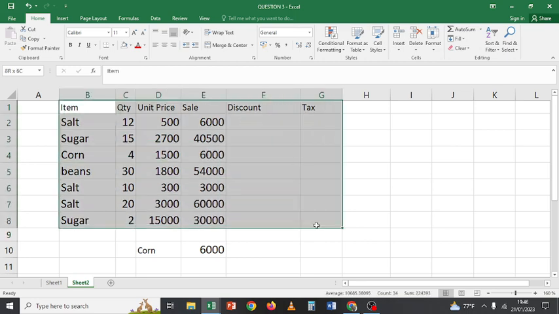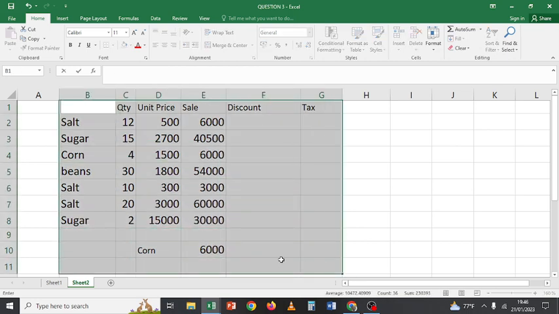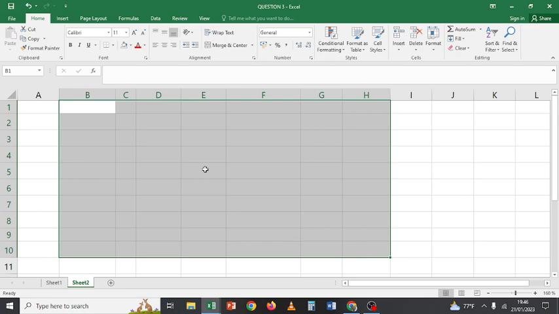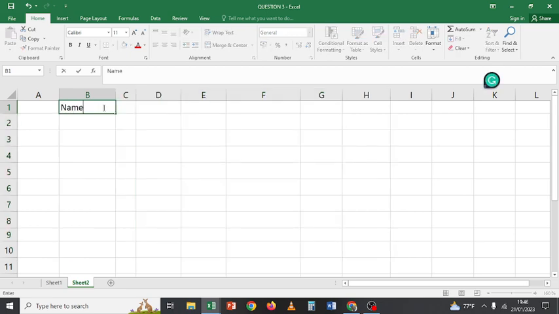Maybe we can change and have a clearer VLOOKUP. Supposing we have here a name, and then we have maybe contact, maybe address, somebody's address, then telephone number, and then maybe the tuition that the person is paying, and what else?